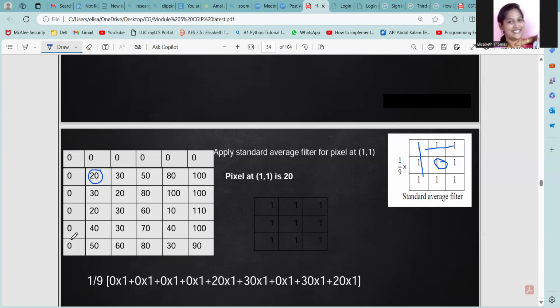So here we are adding zeros, and we place this filter with the center as 1. This is the center, we will place this, and we will calculate: 0 into 1 plus 0 into 1 plus 0 into 1, 20 into 1, 30 into 1, 20 into 1 plus 30 into 1, 20 into 1, 0 into 1, 0 into 1. Likewise, we are applying the standard average filter.